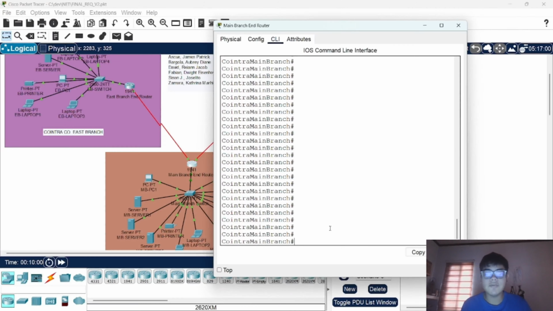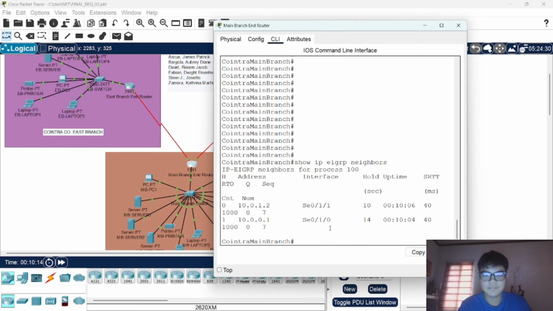Now we are going to verify the EIGRP neighbors and their relationship. To do that, we just type show ip eigrp neighbors. Then it will process it and show it on the terminal, like here.